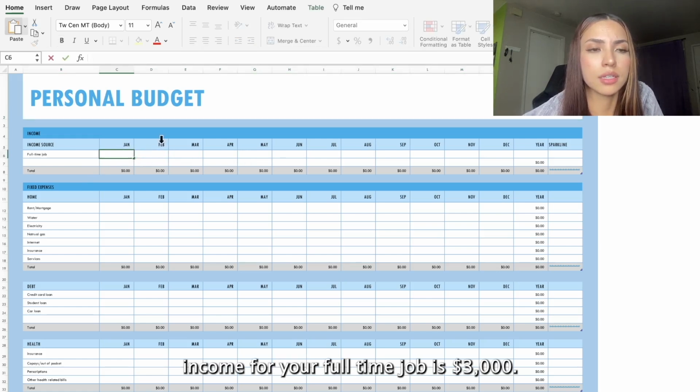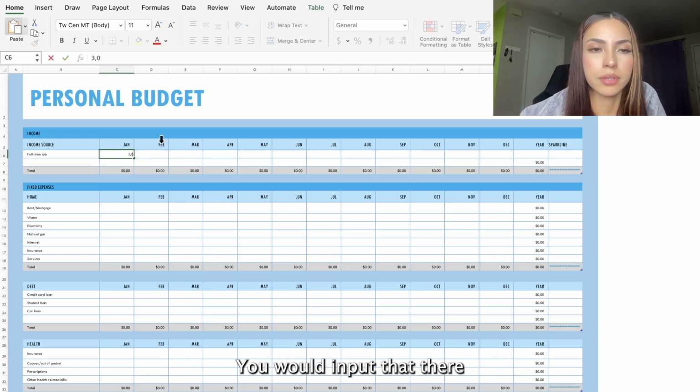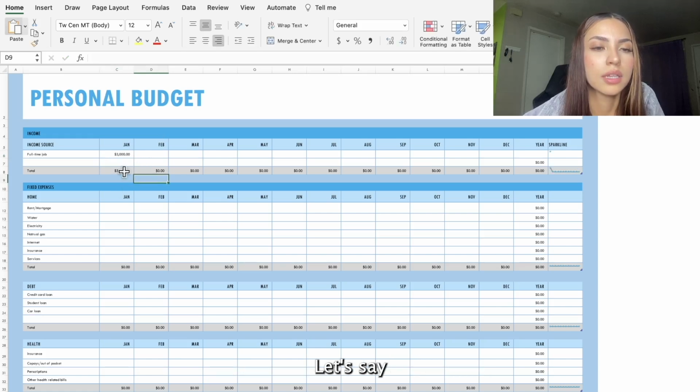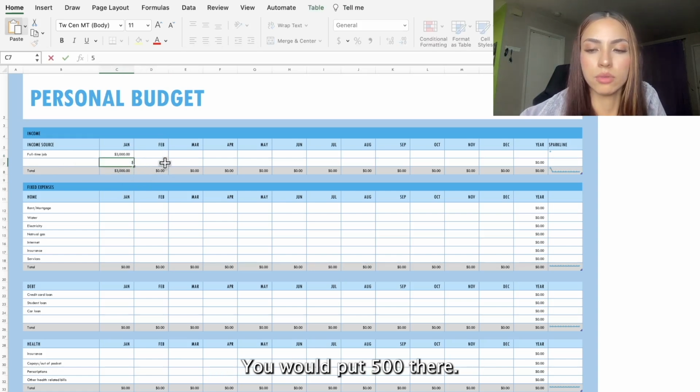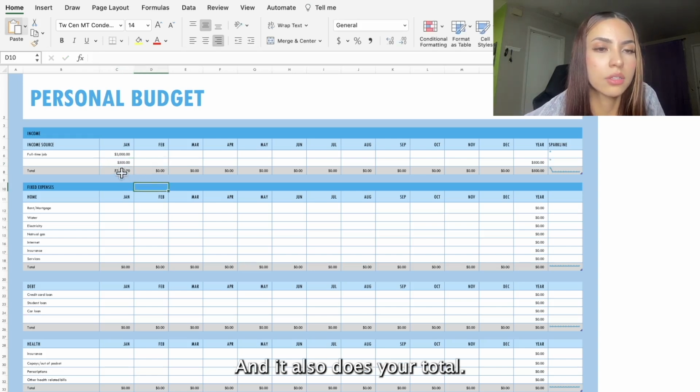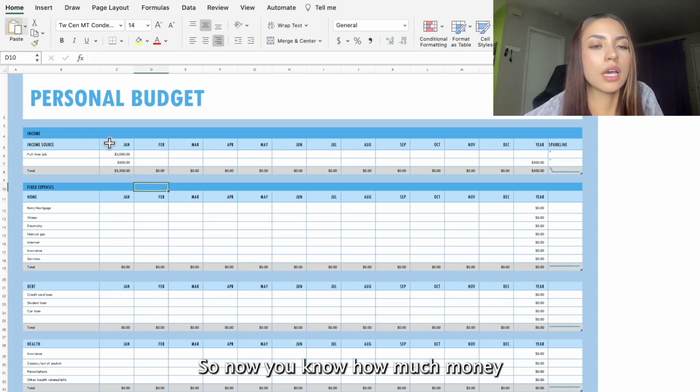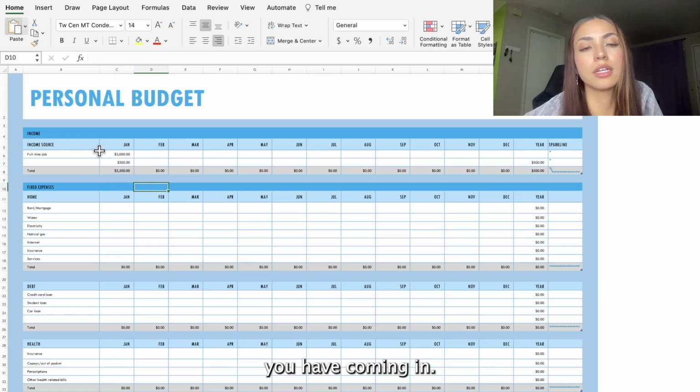And your monthly income for your full-time job is $3,000. You would input that there, and it calculates the total for you. Let's say maybe you have a part-time job and you're making $500 there a month. You would put 500 there, and it also does your total. So now you know how much money you have coming in.